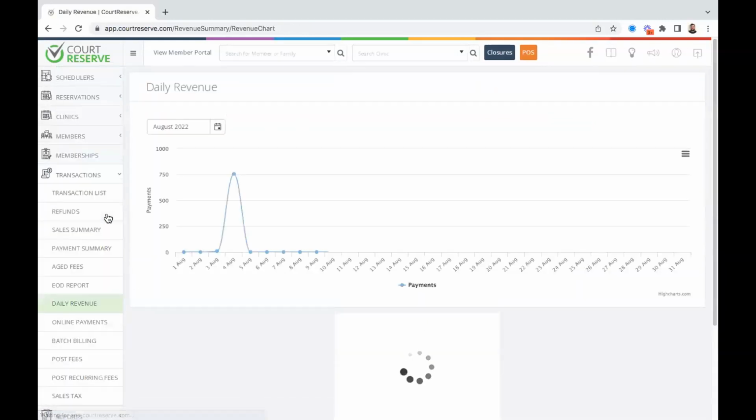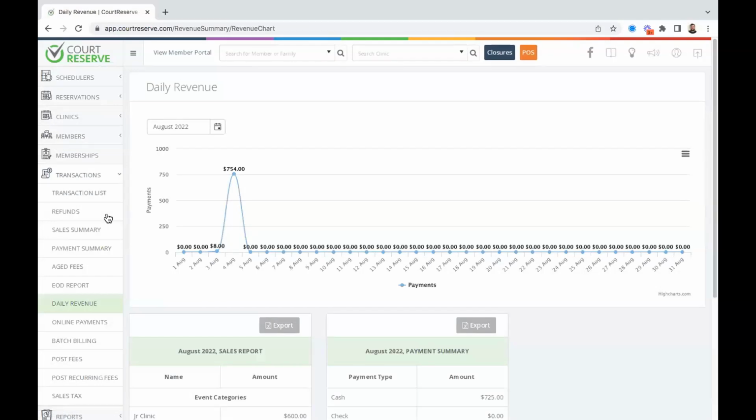All right, another one that is a really nice visual report, maybe more than the other reports, is the daily revenue report. I get some questions around this report from time to time. It tends to be more of a supplemental report in my opinion. I don't think it's quite as robust as something like the sales summary or payment summary.